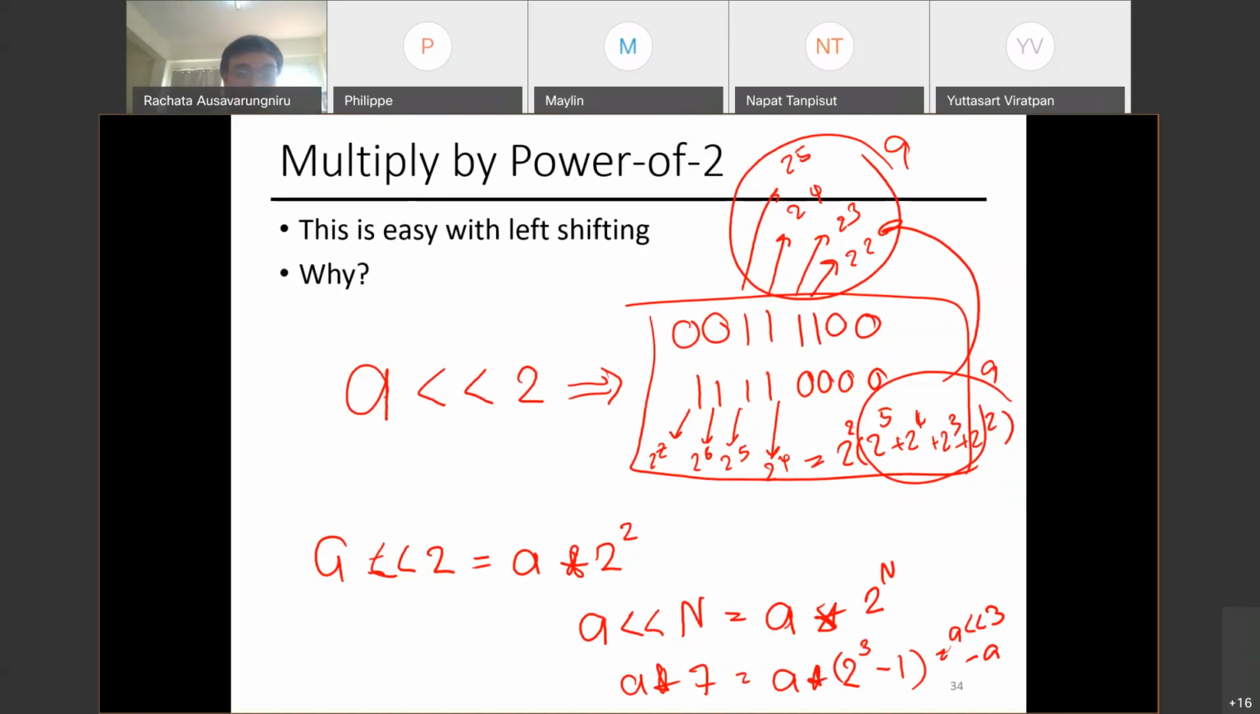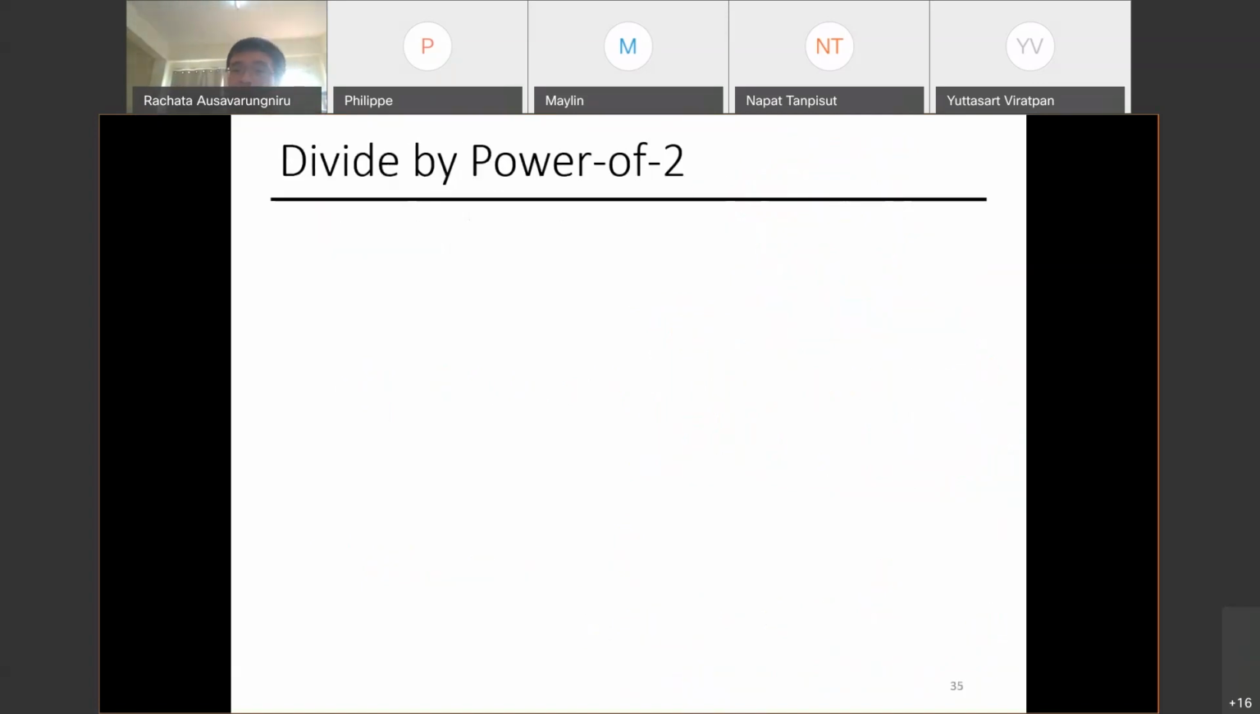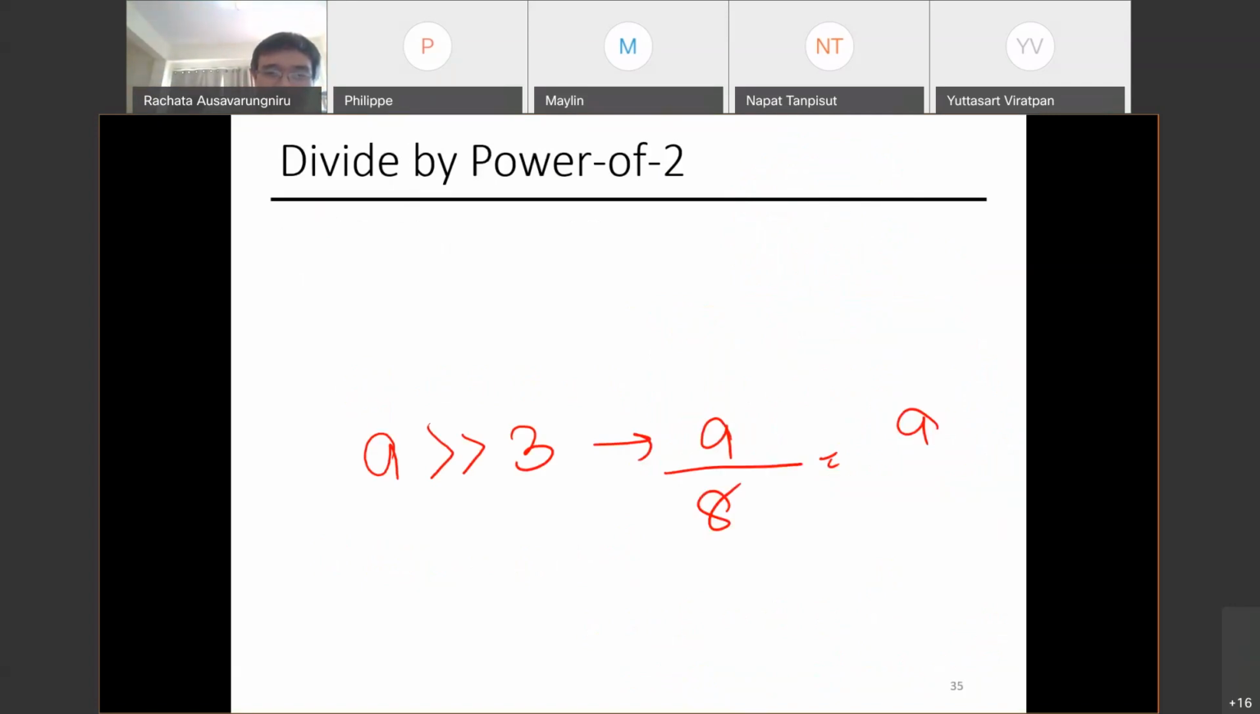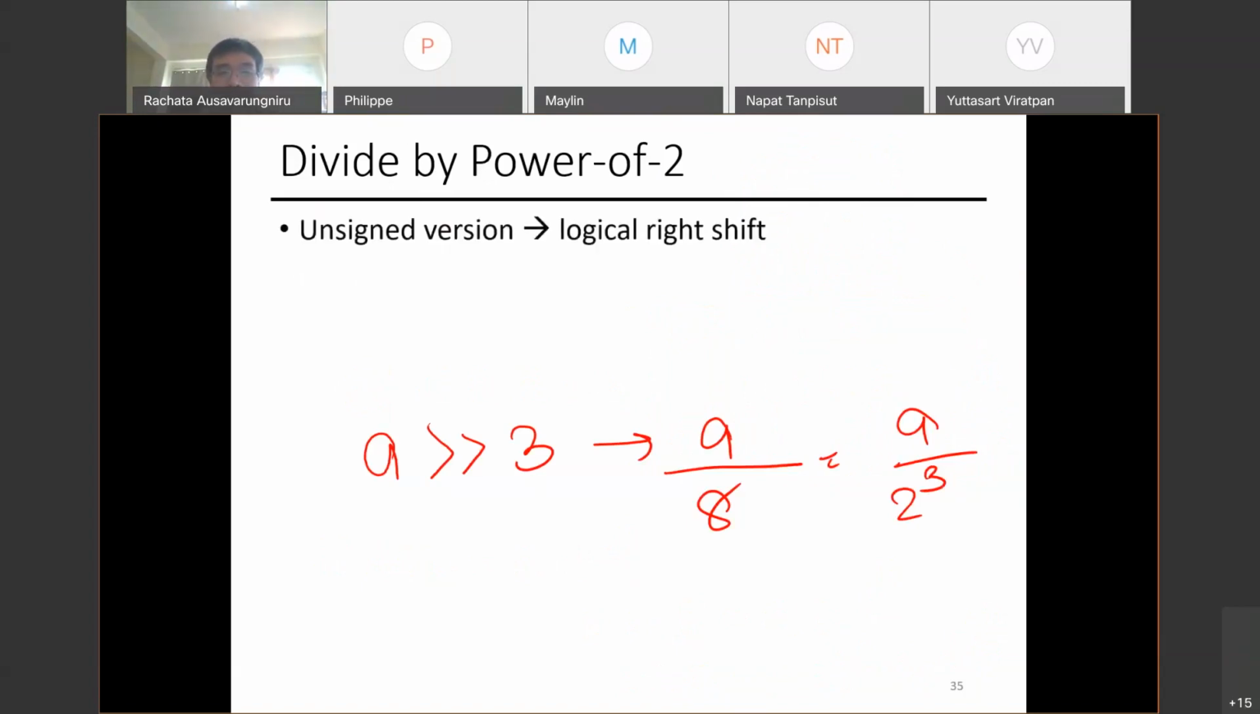All right, so you can do the same thing with divide, right? A right shifted by 3 means that I want to do A divided by 8, or A divided by 2 to the 3. You have the unsigned version for the divide as well as the signed version. Signed version would be arithmetic; it would extend the most significant bits. Unsigned will not, but it will work both ways, both signed and unsigned.